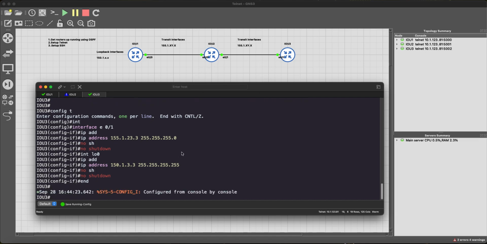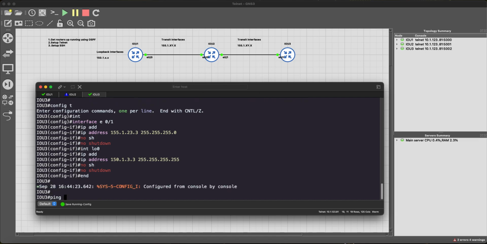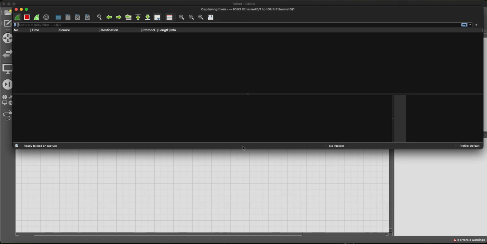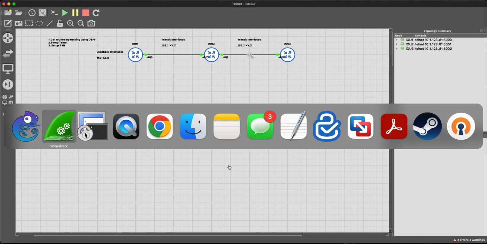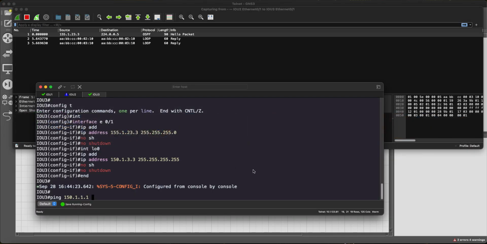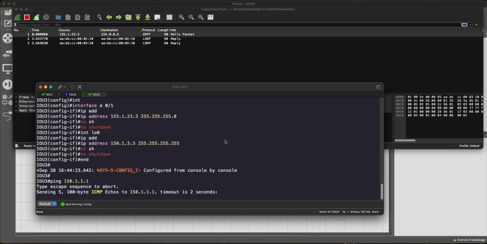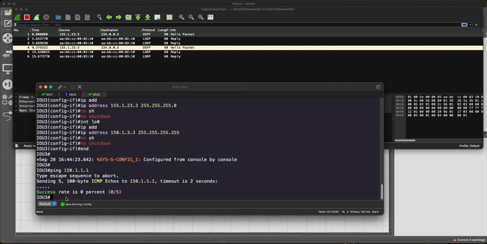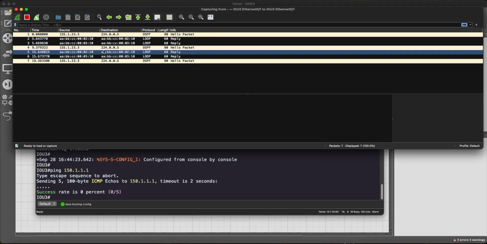Okay, so if we ping 150.1.1.1, and here we'll start to capture so we can see it. So let's bring this up and this up. You'll see that we don't have any way to get over to 150.1.1.1. We don't know, so we can't see anything here in our packet capture, right?